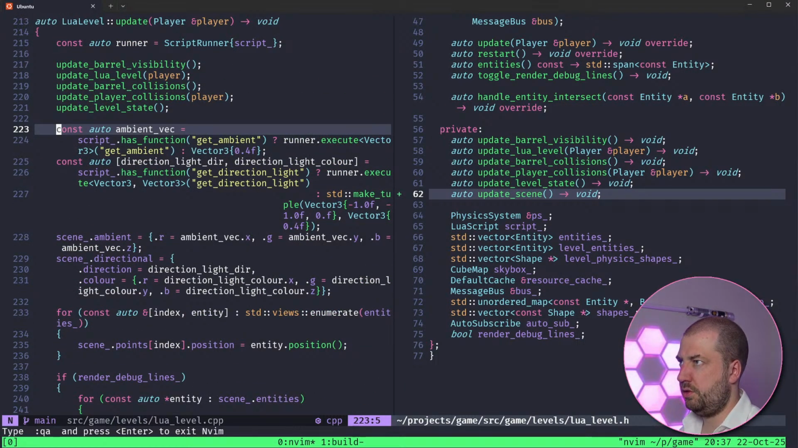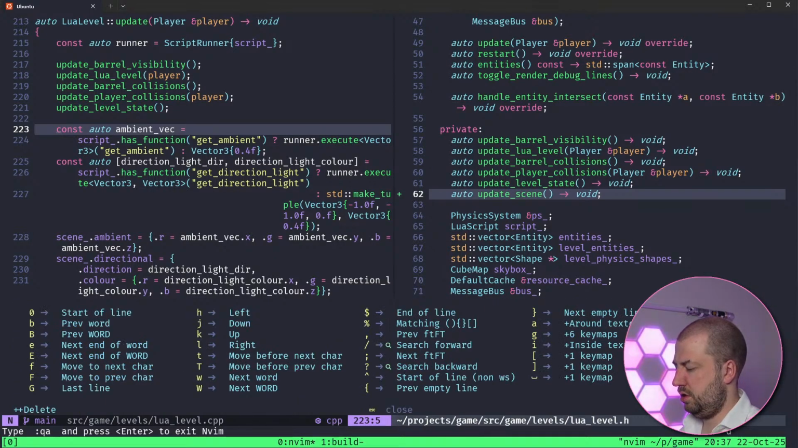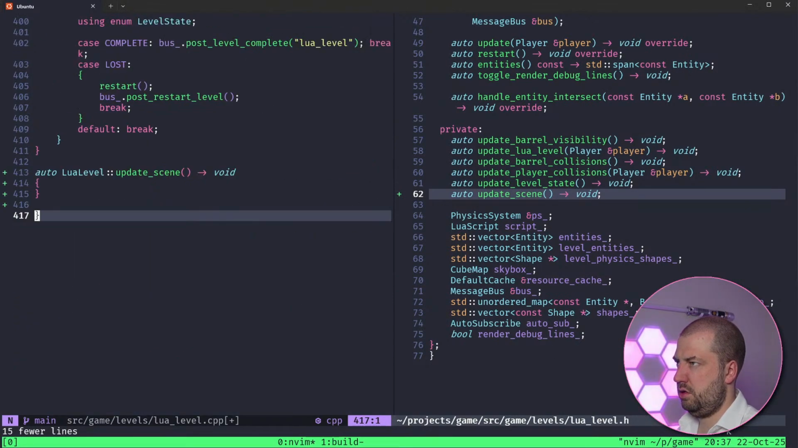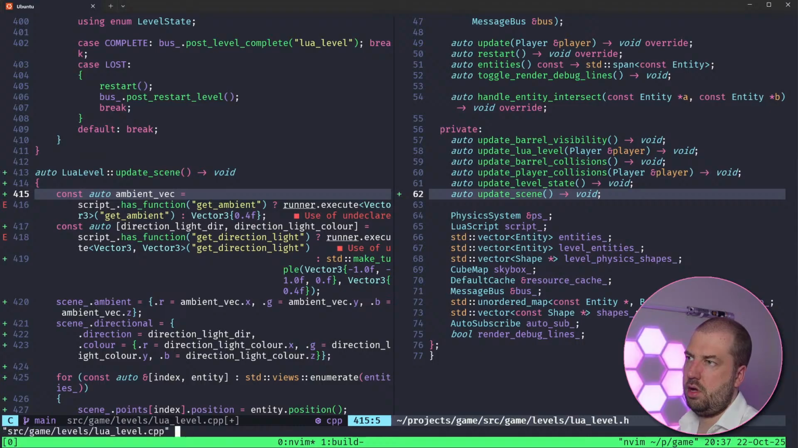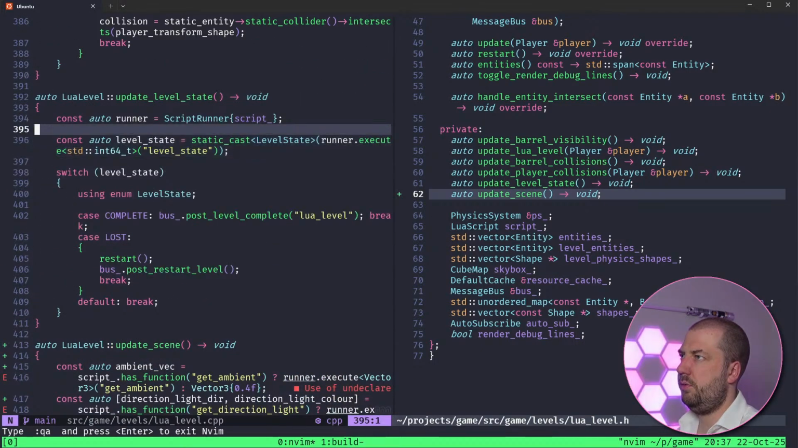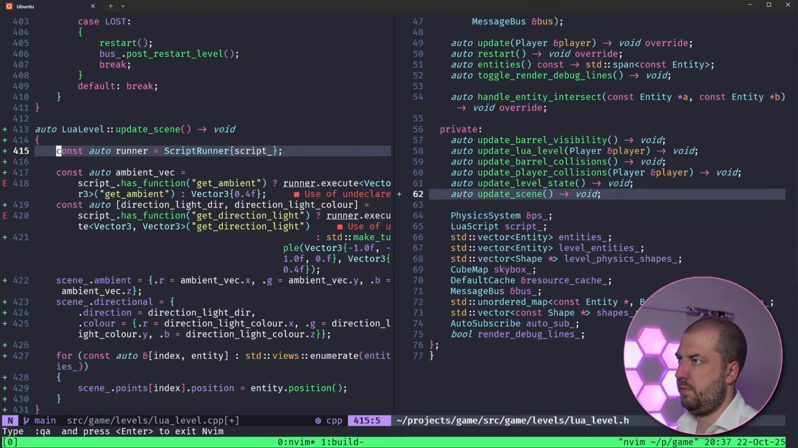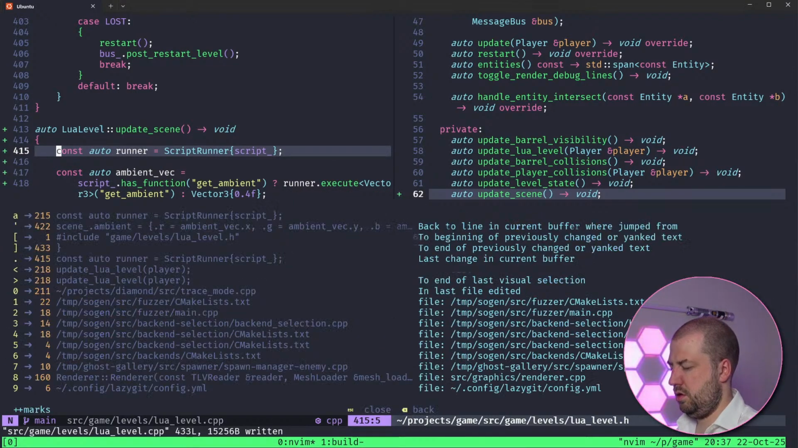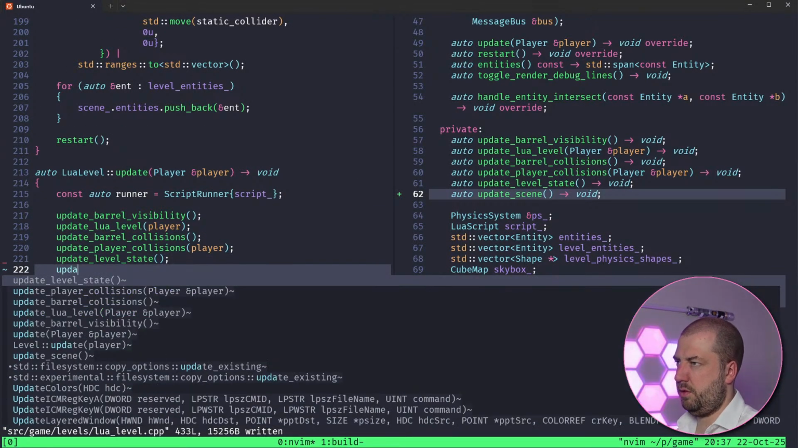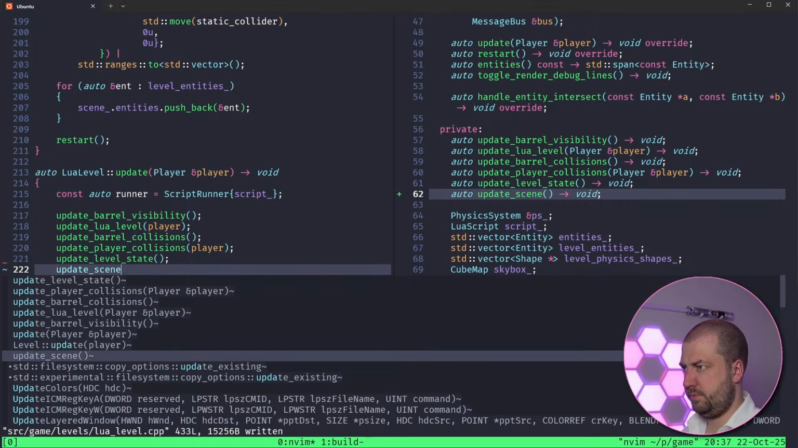Scene points to D27. So I need a runner. And then update. What do we call this one? Scene.